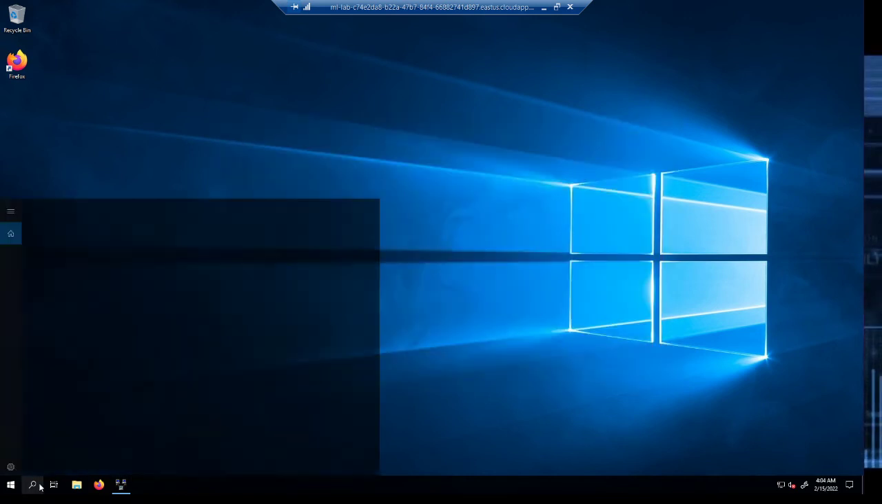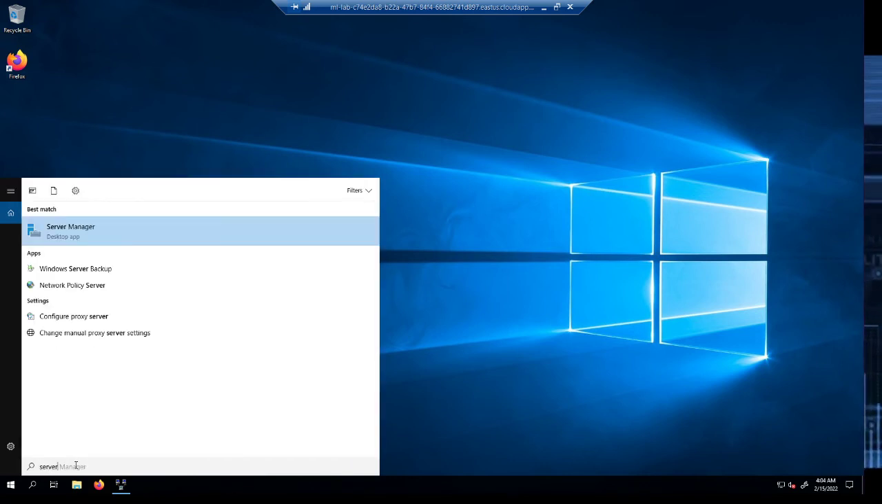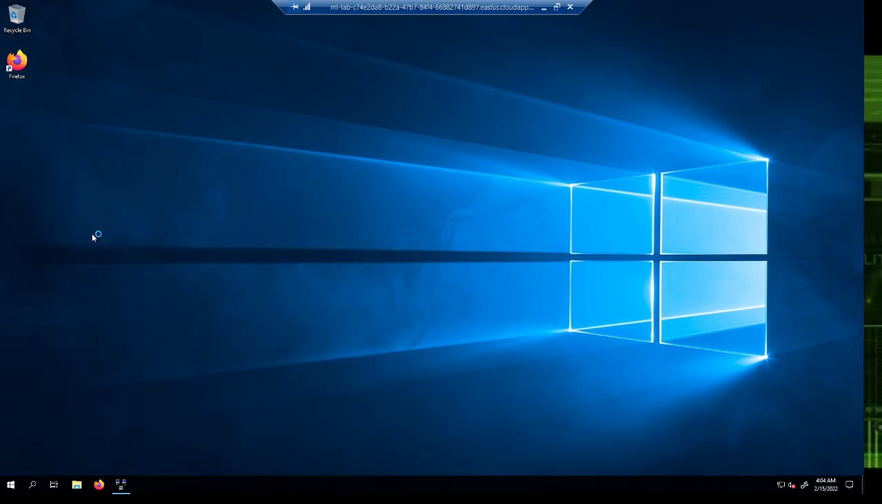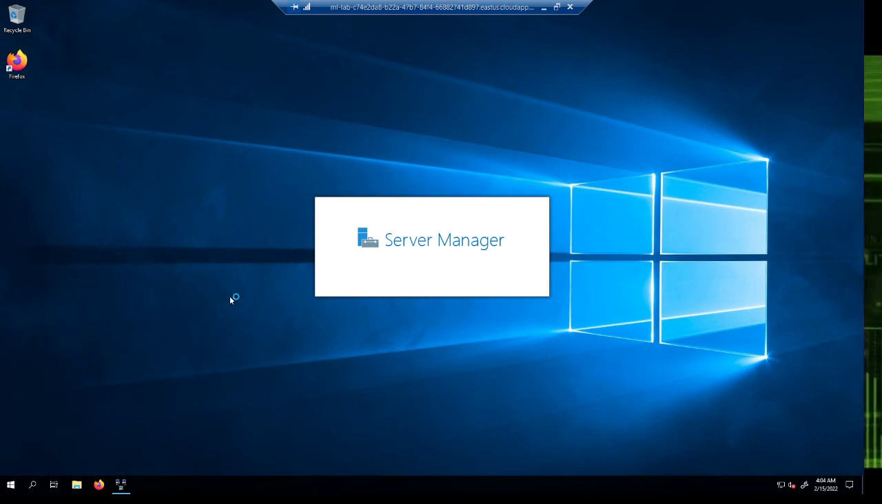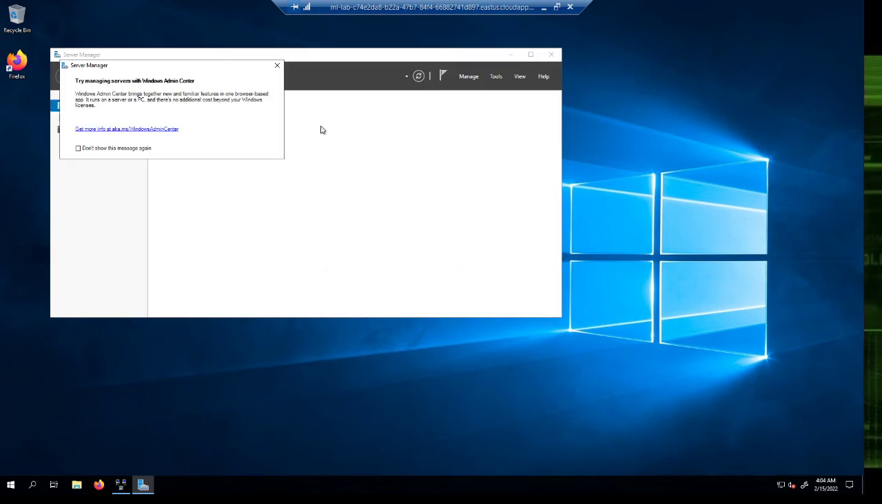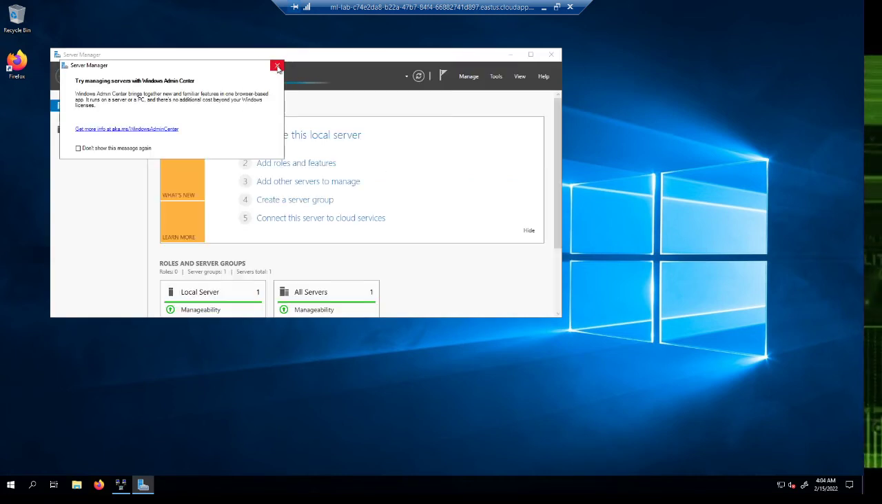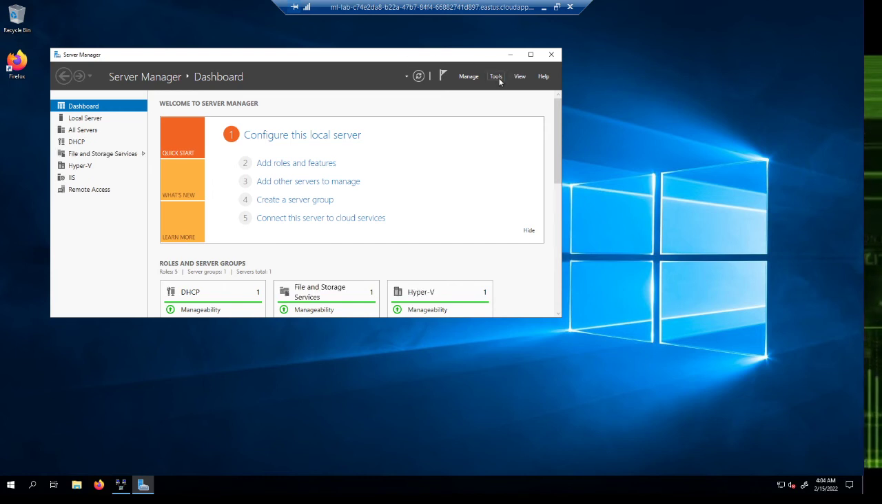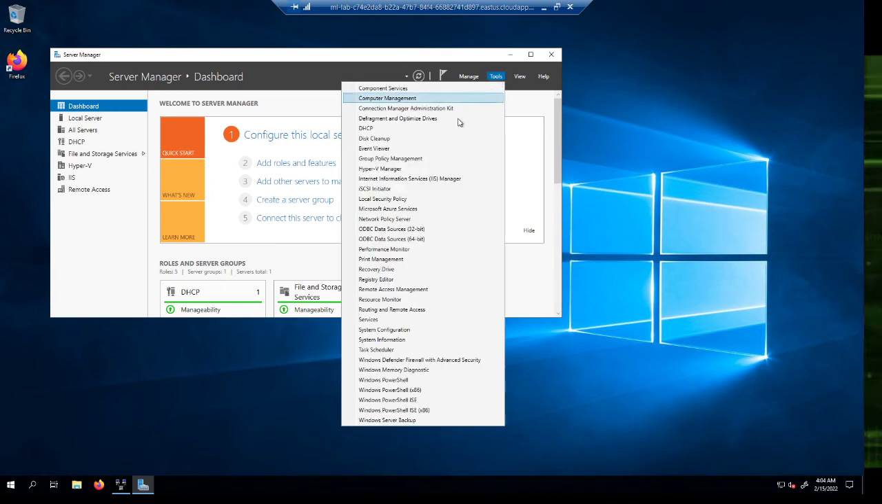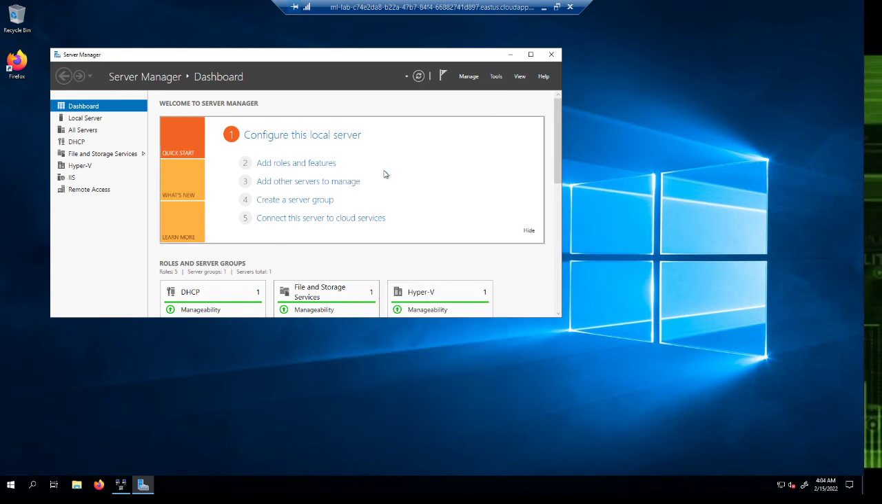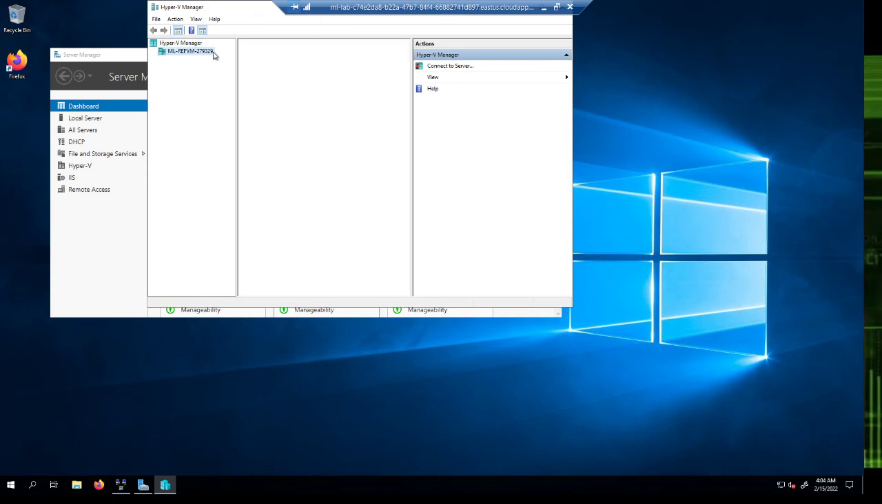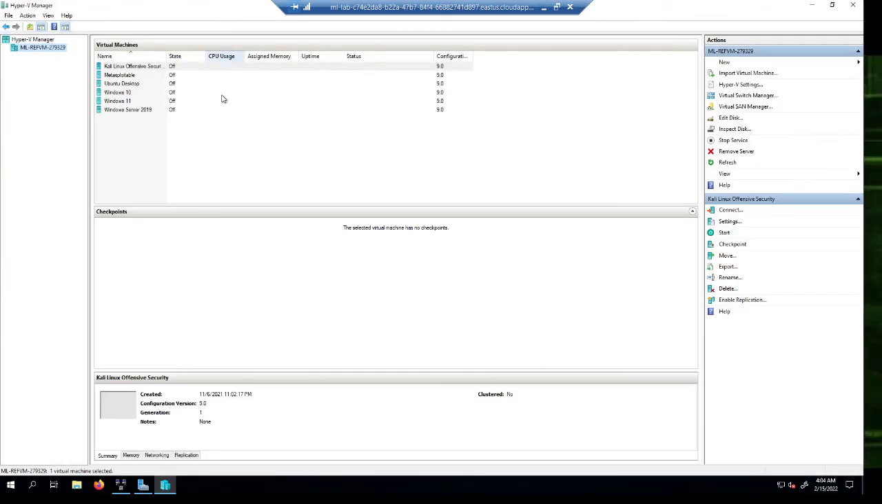And now you're going to open Server Manager. So you type in server, and Server Manager is one of the options that will come up first on the list. You select Server Manager to open it. Once it is open, you're going to close this pop-up window, and you're going to go to the Tools menu and select Hyper-V Manager. Once you select Hyper-V Manager, you're going to see all the VMs that I set up for you.